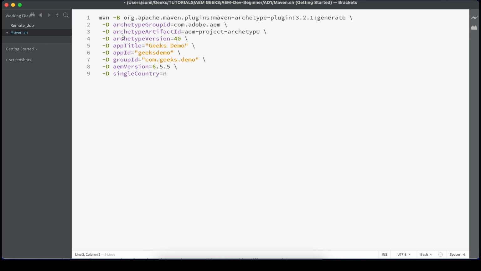So this says archetype version is equal to 40. That means this property is used for this archetype and this is the value. So these are the minimum properties. I'm also adding aemVersion 6.5.5, so it will create a project for standalone, and I'm saying single country is equal to no, because I want to show you a multi-country website which has live copies and language copies.